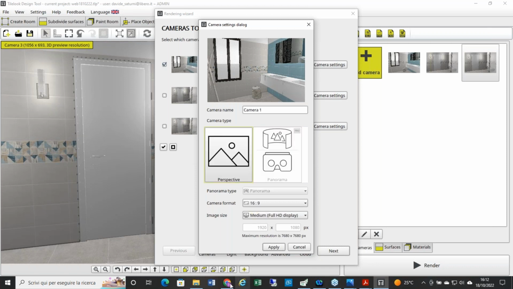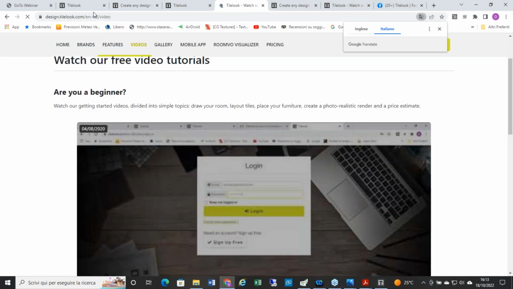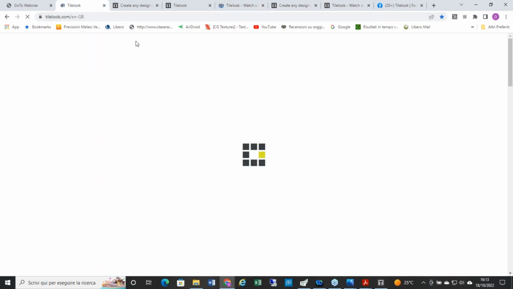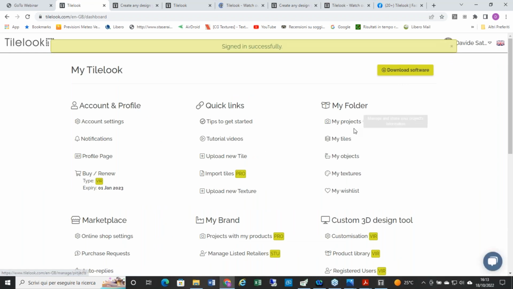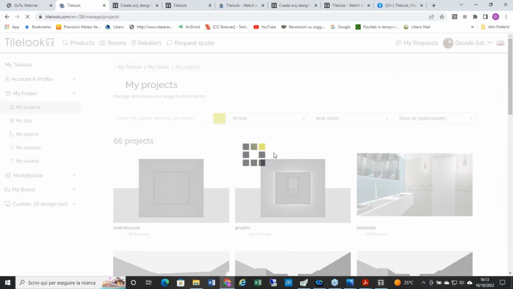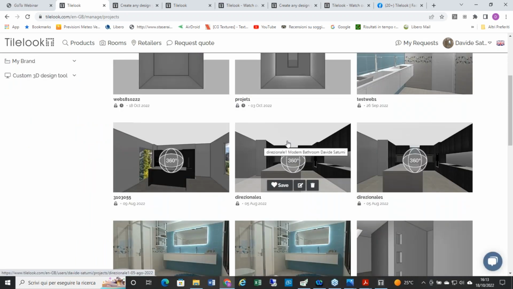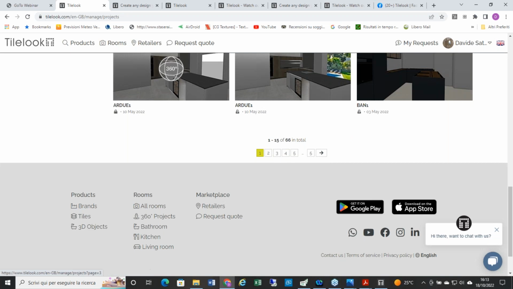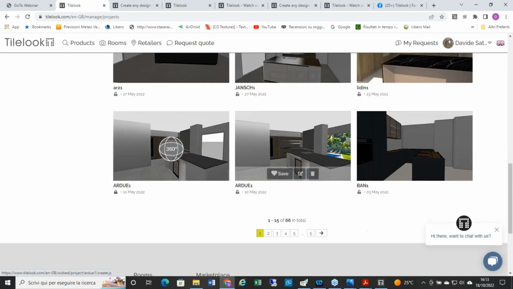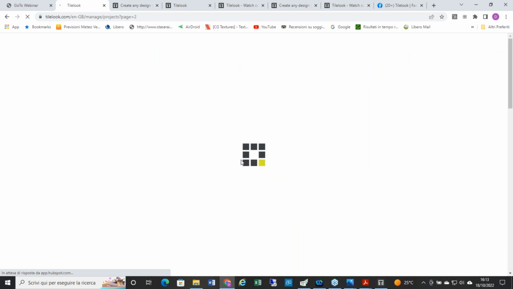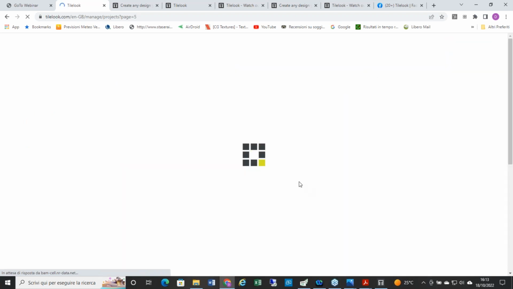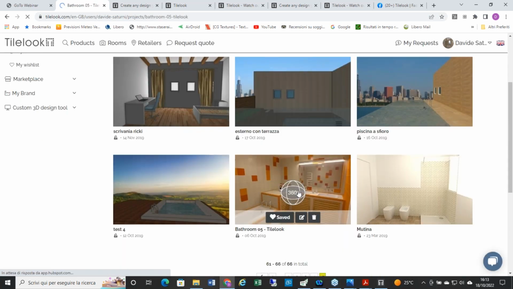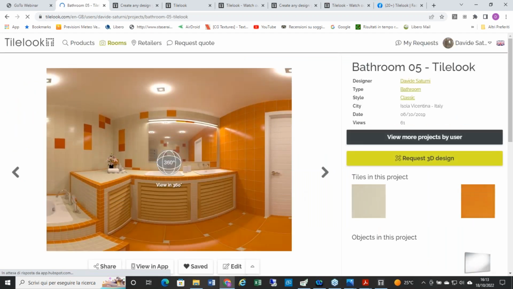Okay, I show you an example of panoramic rendering. A panoramic rendering is, for example, like this one, a rendering where you can navigate into the room. I just want to show you a nice one. For example, this one. This is a panoramic rendering.